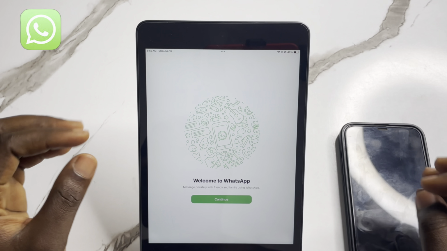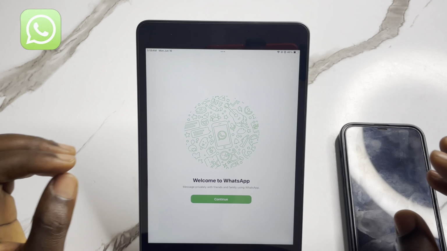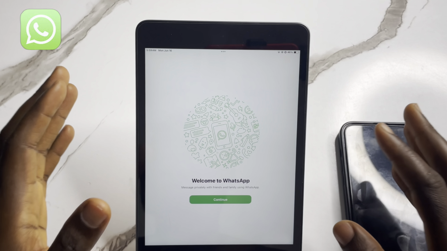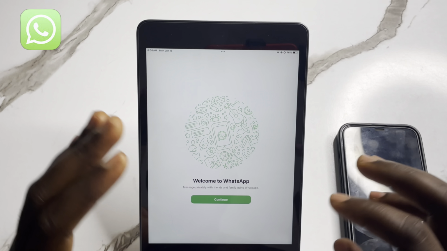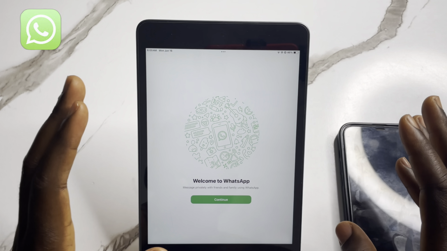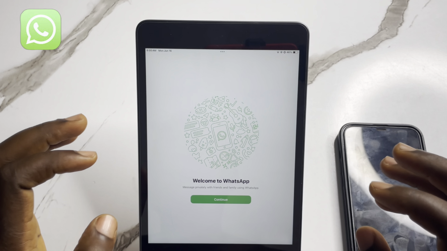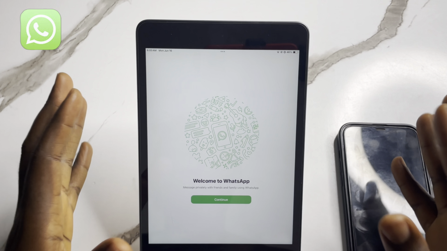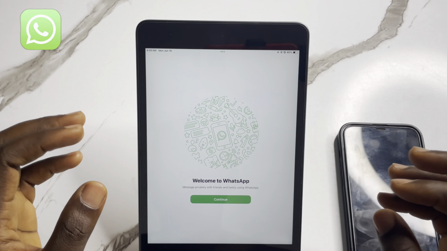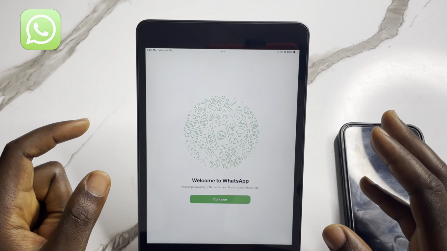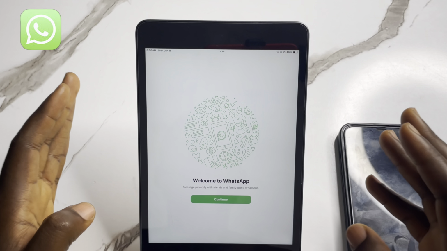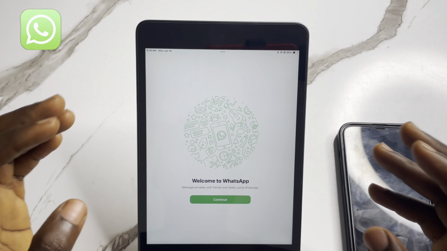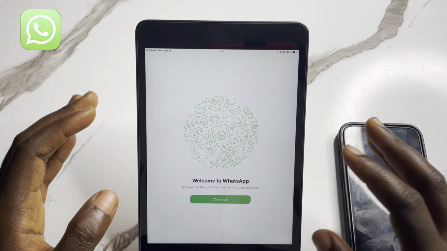You asked for it and it's finally here. WhatsApp now has an official app for iPad version. No more workaround, no more web version. Yes, you can now finally use WhatsApp independently on your iPad. In this video, I will show you exactly how to install WhatsApp on your iPad and what works and what does not work.